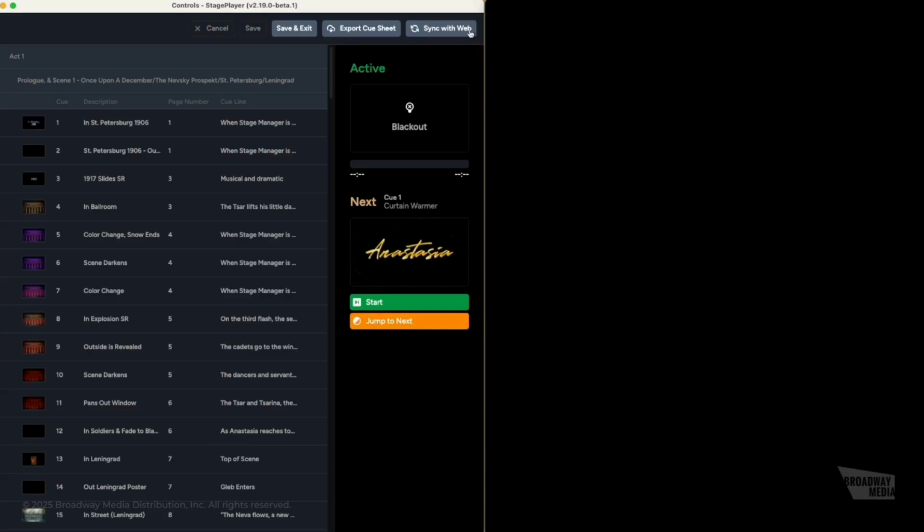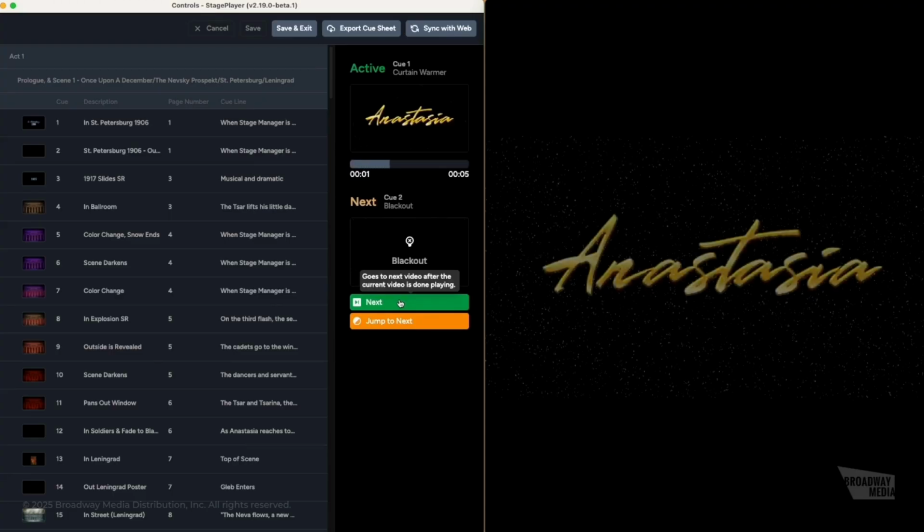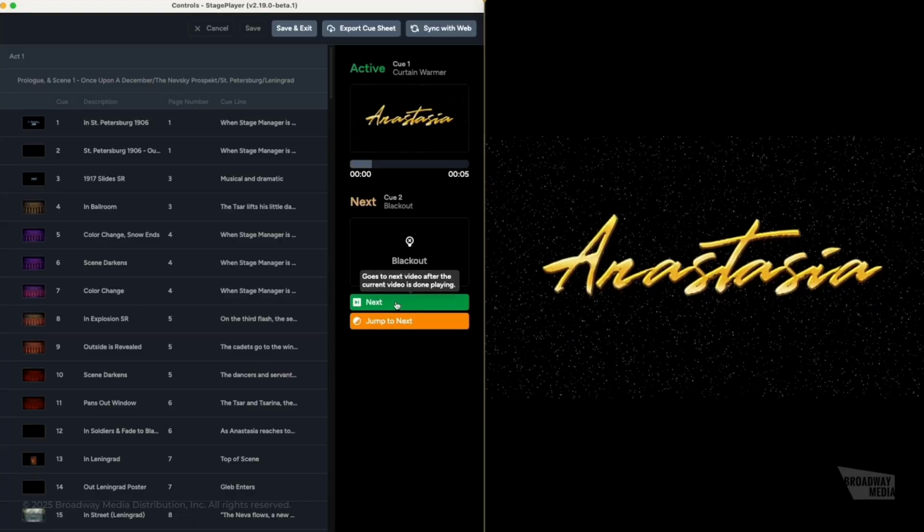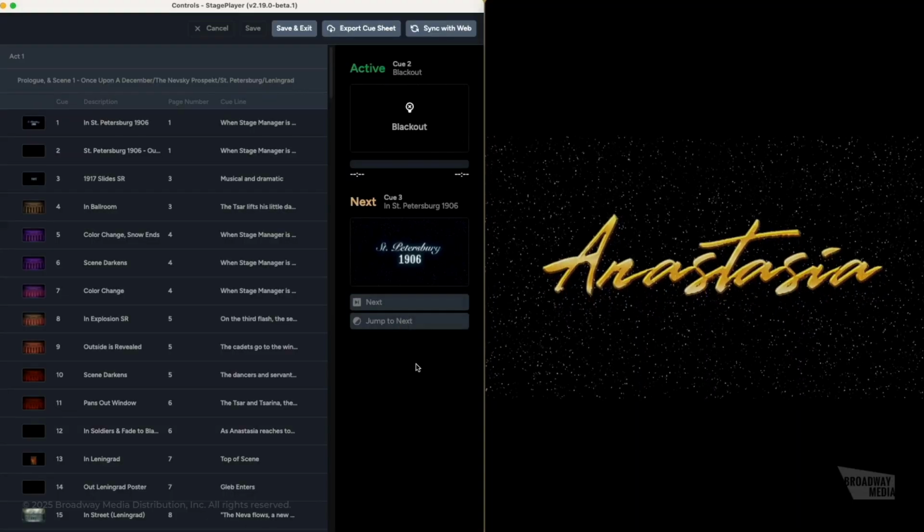And then finally, we have a sync with web button. This is another feature that is in development, and I'm going to ask you to ignore for now. Now, below those buttons, on the right, we have this sidebar that shows us the active cue and the next cue. We can start our show at any time, and we can navigate through the cues the same way we would in present mode by clicking the next or jump to next button.